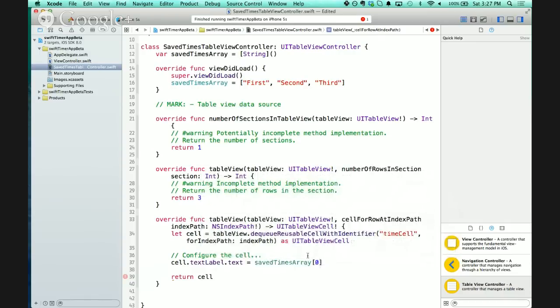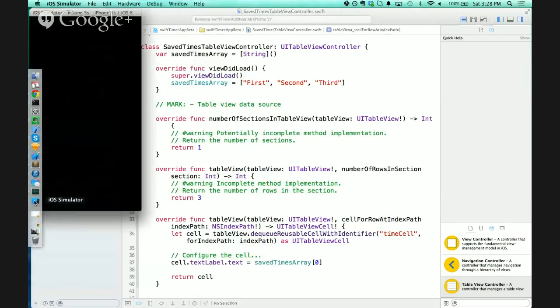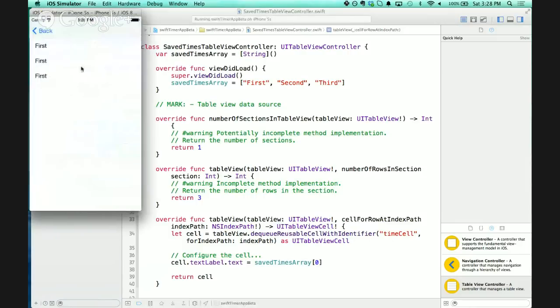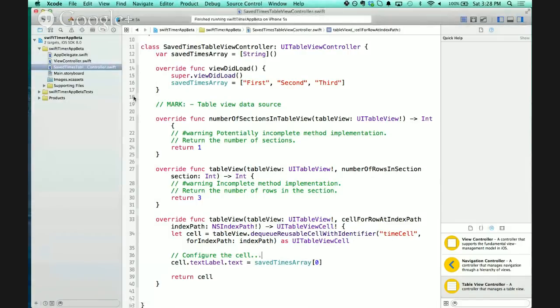So here, if we just did 0, I'll just show you guys. If we did 0, then it grabs the array and says, give me the first object in this array, and set that to the text label. So see how everything says first. If we put in a 1, then it would do the second item in the array, which is second. If we did 2, etc., etc.